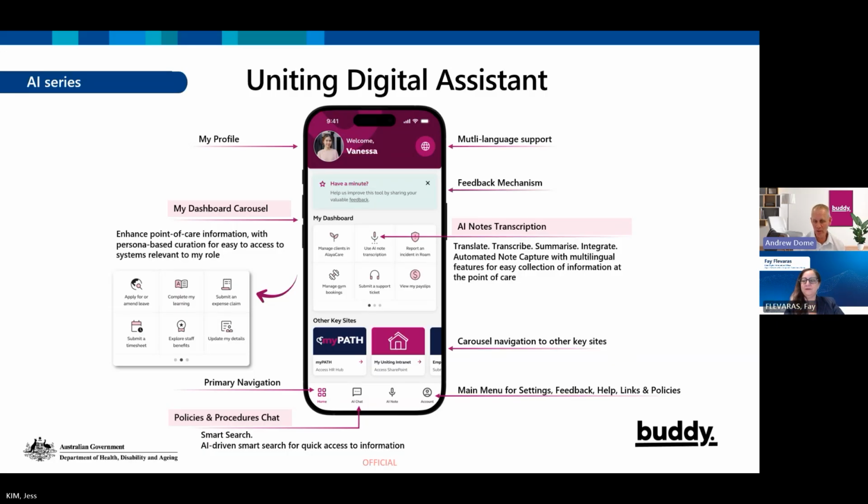But it's really actually removing a lot of administration burden for them, and they're telling us they're getting 1 to 2 hours back in their day to do other things, which is amazing for us because that means better quality aged care for our customers. So yeah, it's going really, really well.